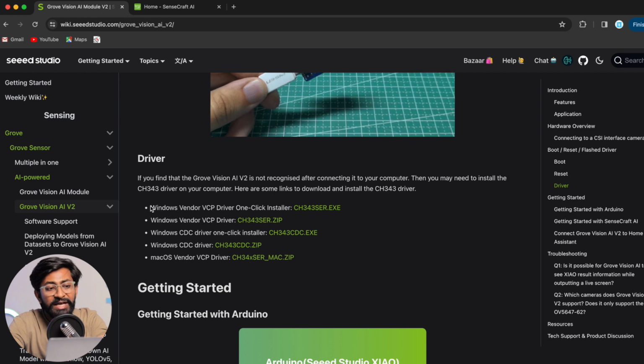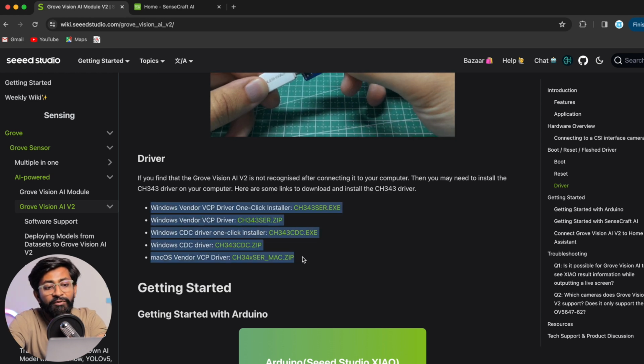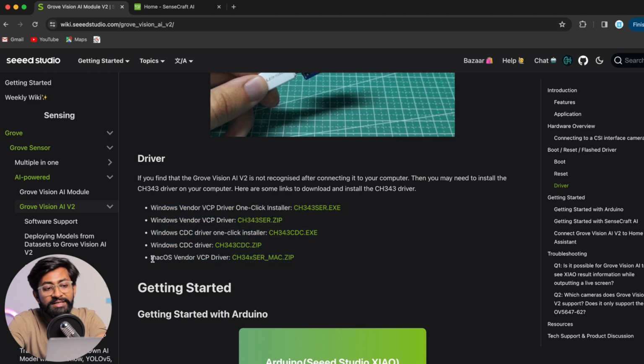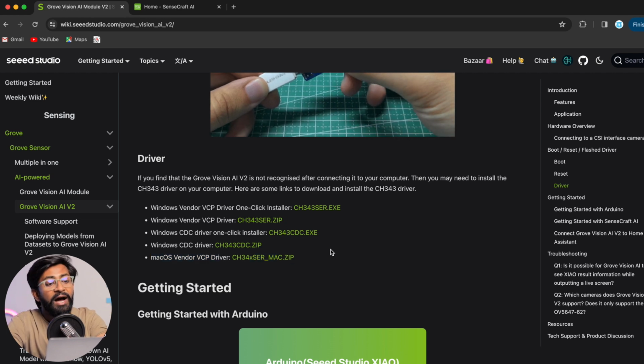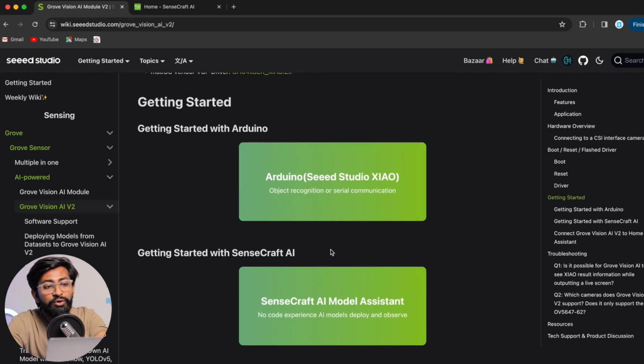So now the first step to use this board is, you first need to install the proper driver on your system required for this module. And on the documentation page from Seeed Studio, they have provided the link for all the different drivers for different systems. In my case, I will install this one for macOS. You can install for Mac or Windows according to your system. After successfully installing the drivers, now we are good to go to use it.